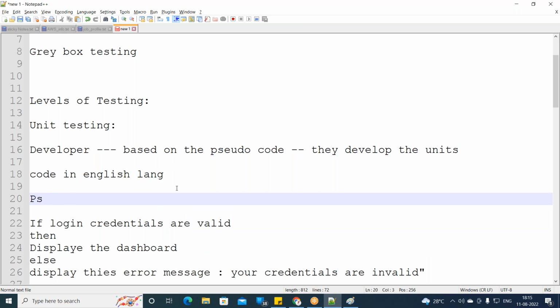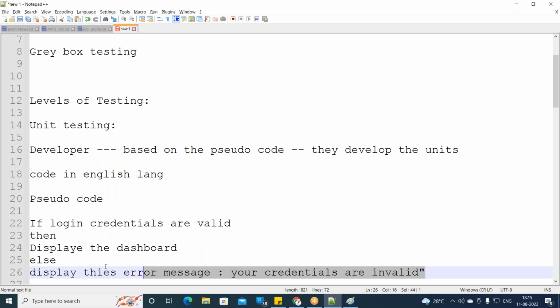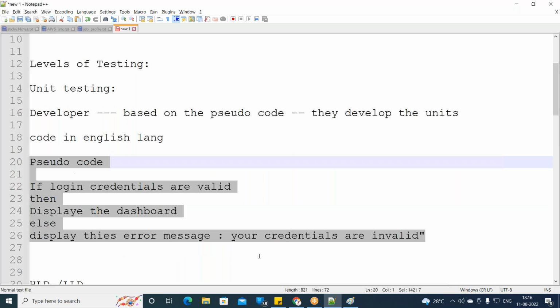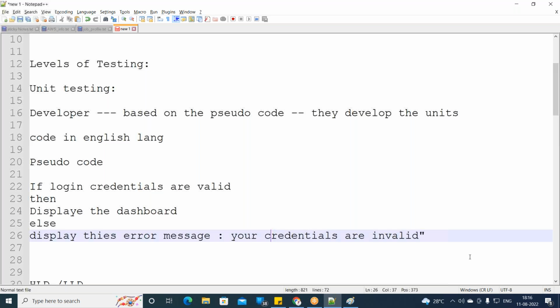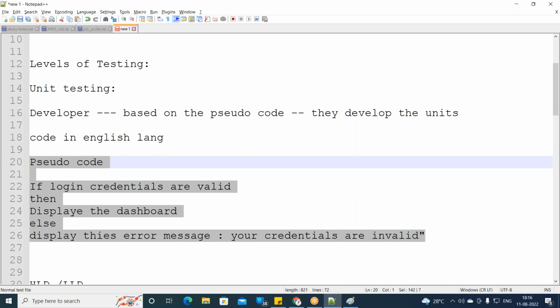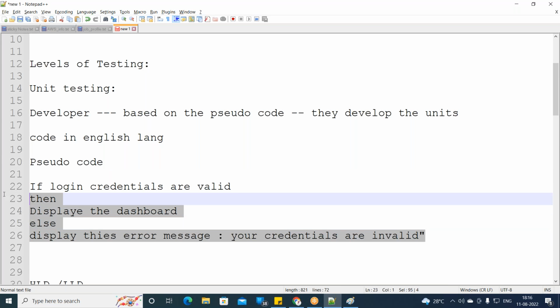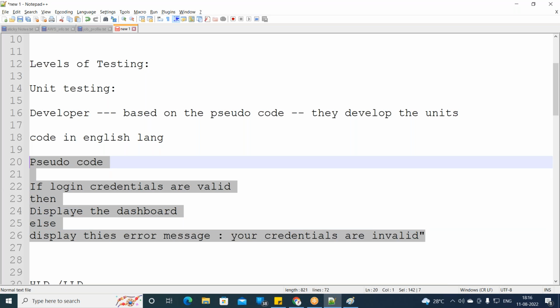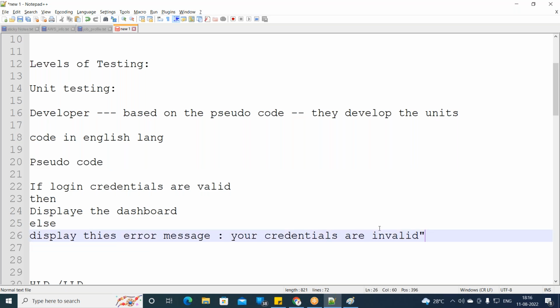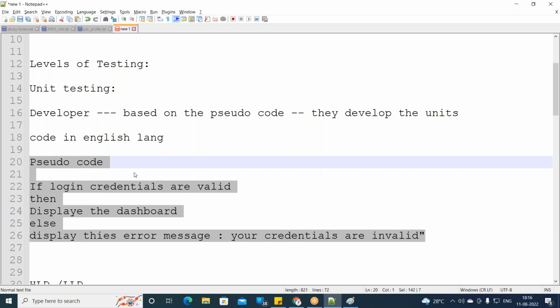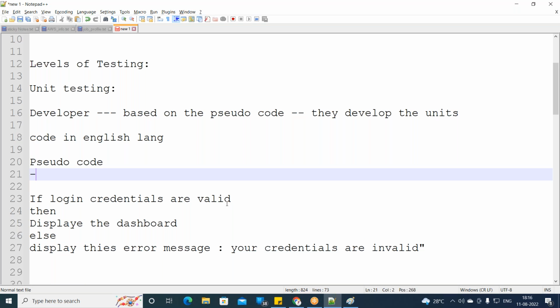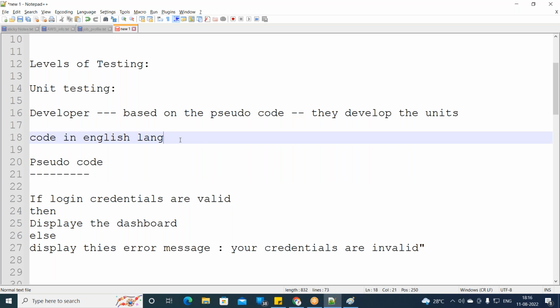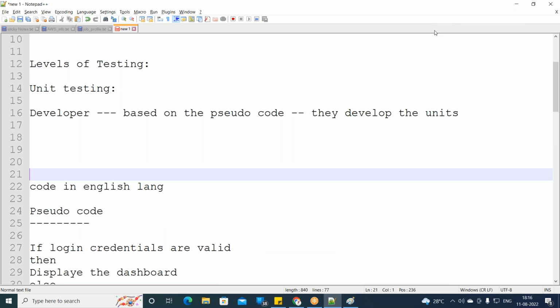Based on this pseudocode, the developers will convert it into source code. If C language is used, they will write it in C. Else, if Java is selected, they will write the same thing in Java, or Python or .NET or any of those languages. But this is actually a pseudocode. Got it? Got it, sir. Thank you. Based on the pseudocode, they will develop the units.